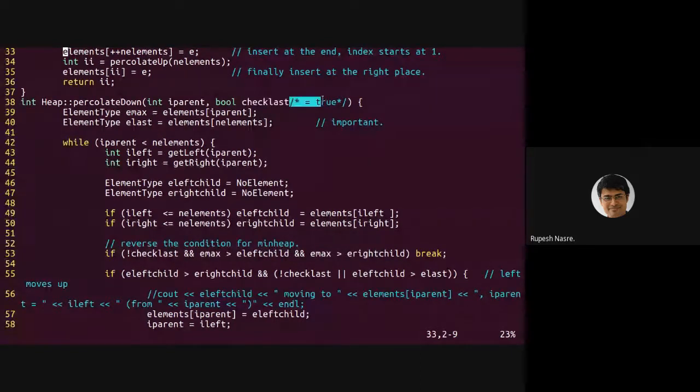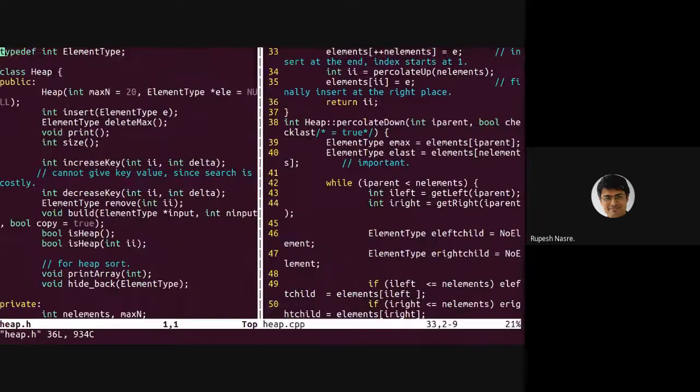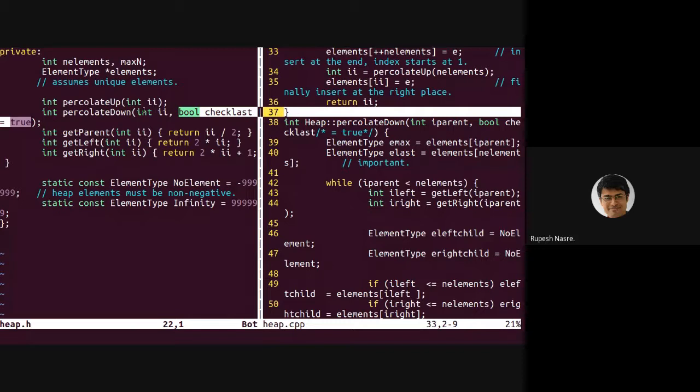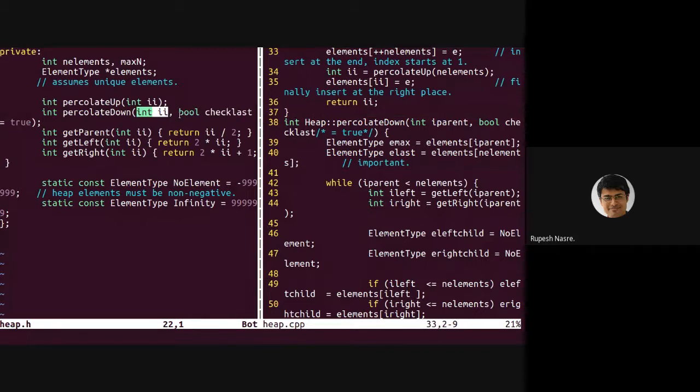This is called a default parameter. If you look at heap.h, you will see that percolate down has a parameter bool check last equal to true. In C++, you can have these default parameters, and then you can just pass the first parameter. You need not pass the second parameter, and that will give you whatever is the default value. Otherwise, you can as well pass both the parameters, ii followed by true or ii followed by false, and check last will take its value.